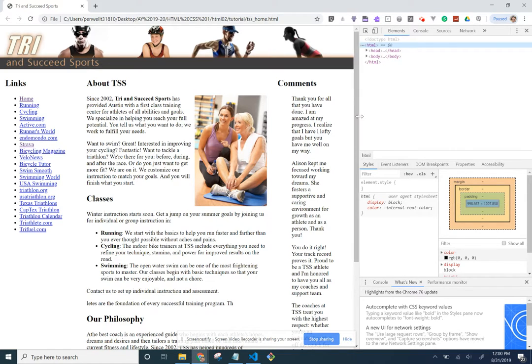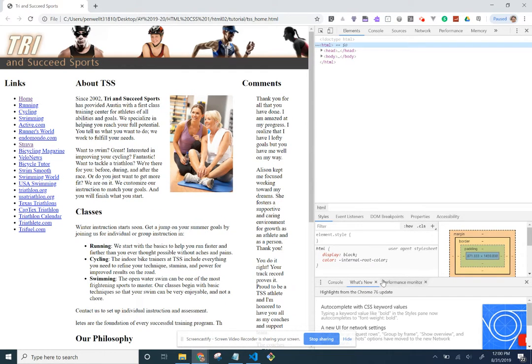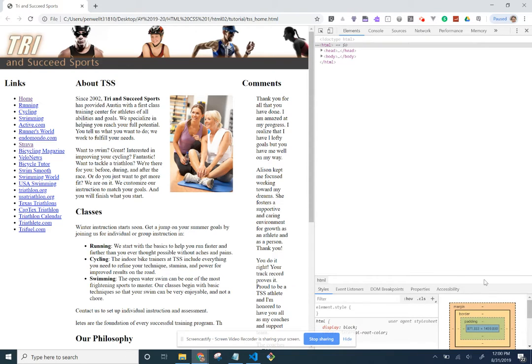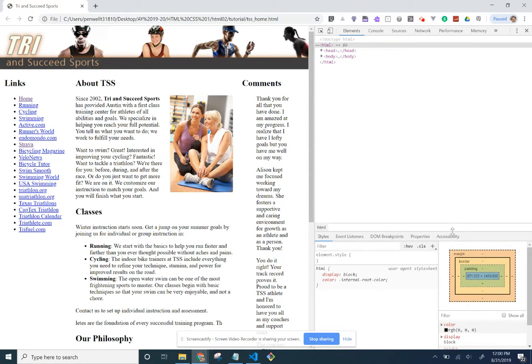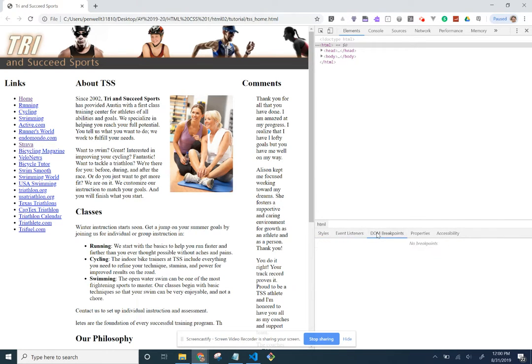You can customize the size of this and what you see. Make that smaller. I'll go ahead and get rid of that. Just give me some more room. You can customize it for what you want to see.